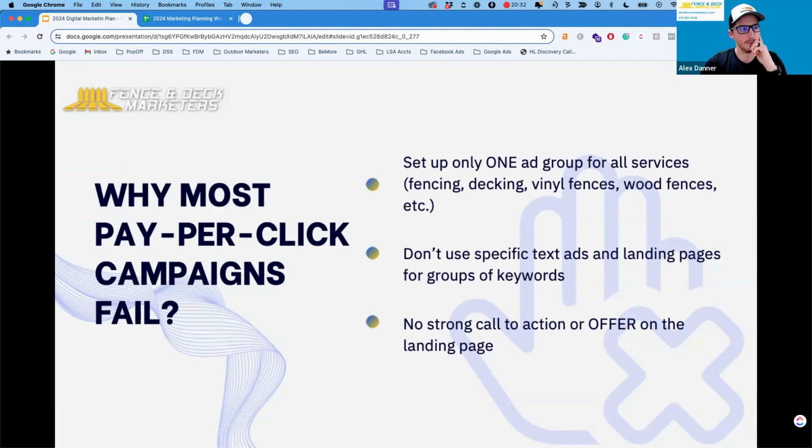But for the search campaigns, pay-per-click campaigns, a big thing is you want to have multiple ad groups. So somebody might set up, I see this very common. It's very common.